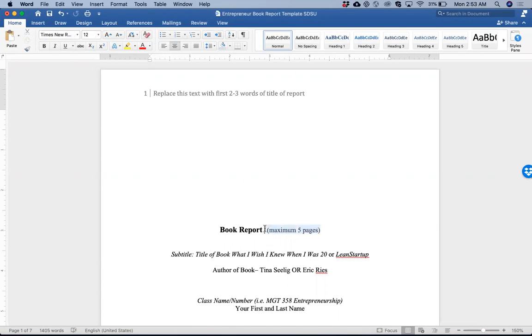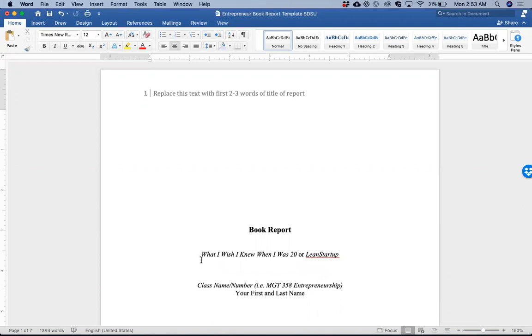Like this, you would delete this maximum of 5 pages. You don't want to have that in the title of your book, right? A subtitle would be the actual, or I'm sorry, title of your report. Subtitle is the title of the book that you are doing the report on. So you'll want to get rid of this, right? Let's say you're doing the report on this one. There we go, right?